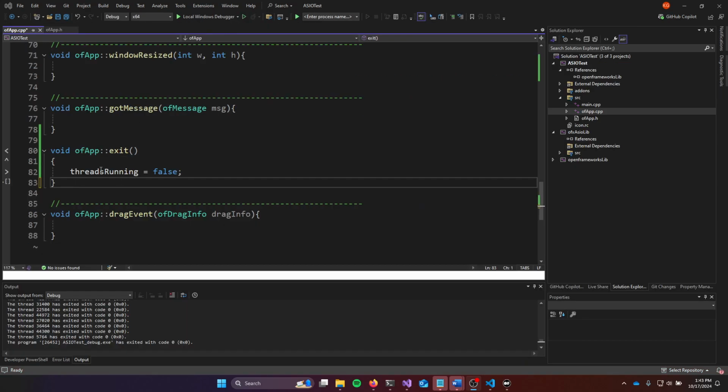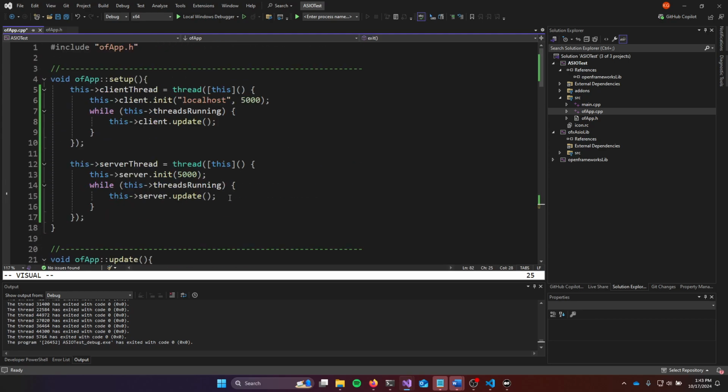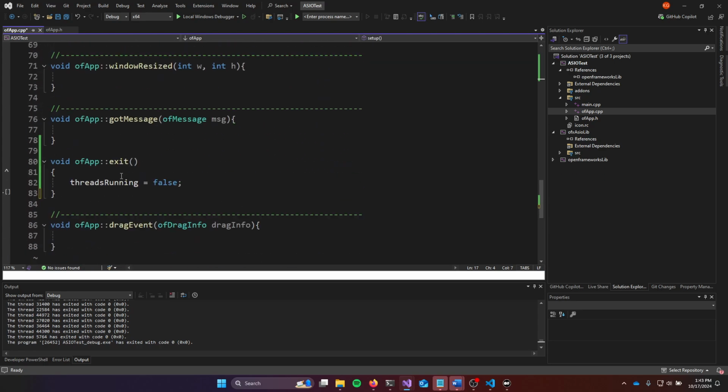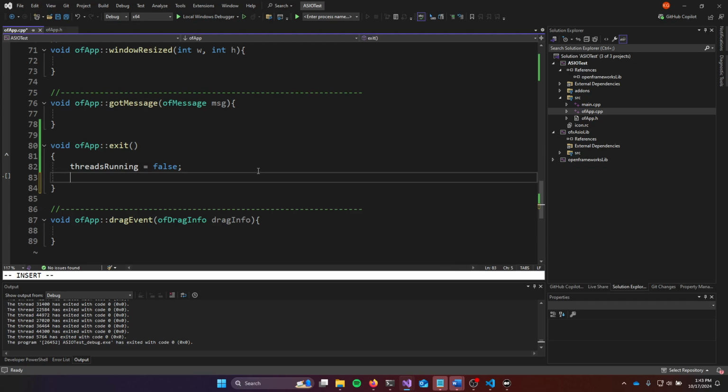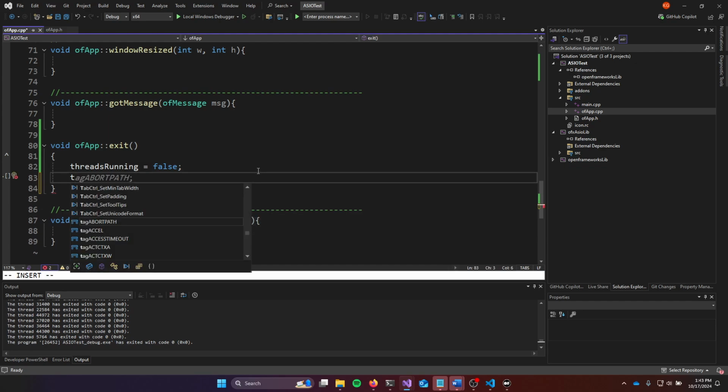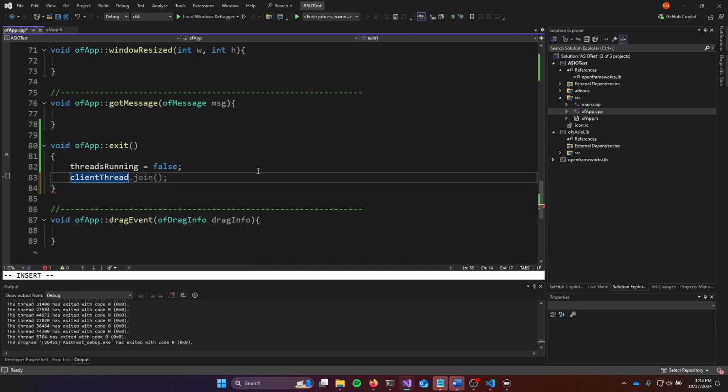I think what I'll need to do, so when we set this thread running to false, that's going to stop these while loops inside of the thread. The thread's now going to get to the end, and it should end itself, but what's happening is the openFrameworks app is ending before the thread is ending. So what I need to do is wait for both of those threads. And we can easily block and wait for both of those threads by going to each one of them. So we can go to the client thread and .join.